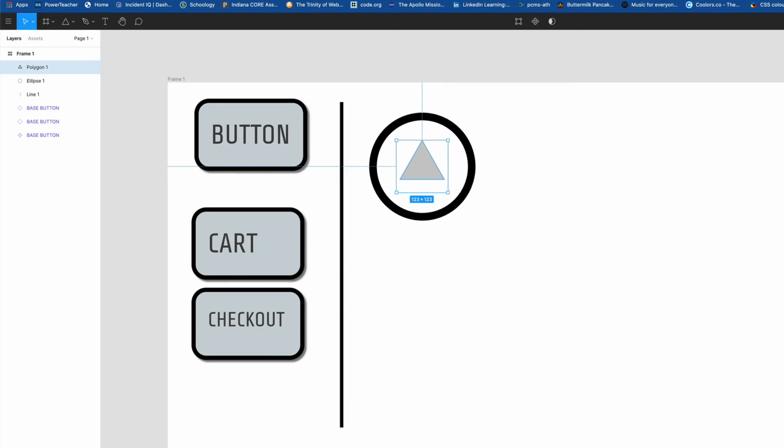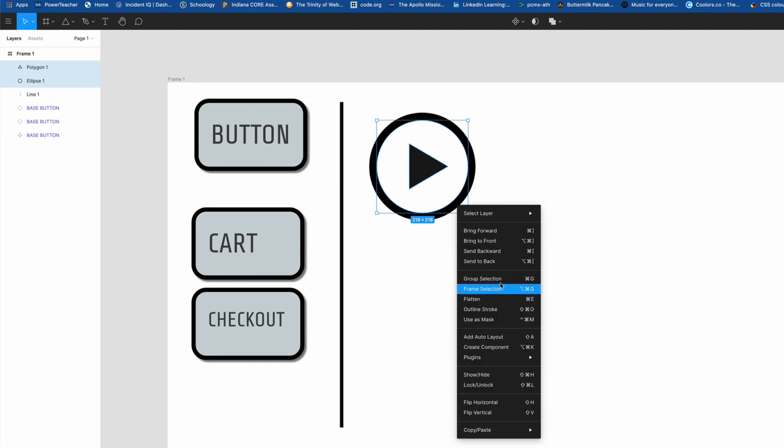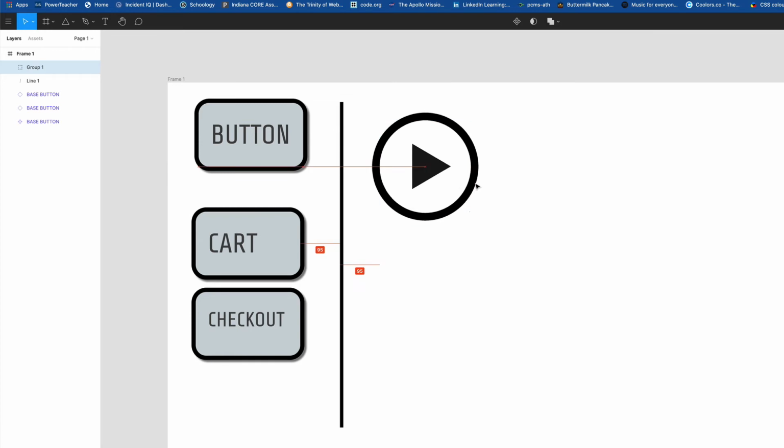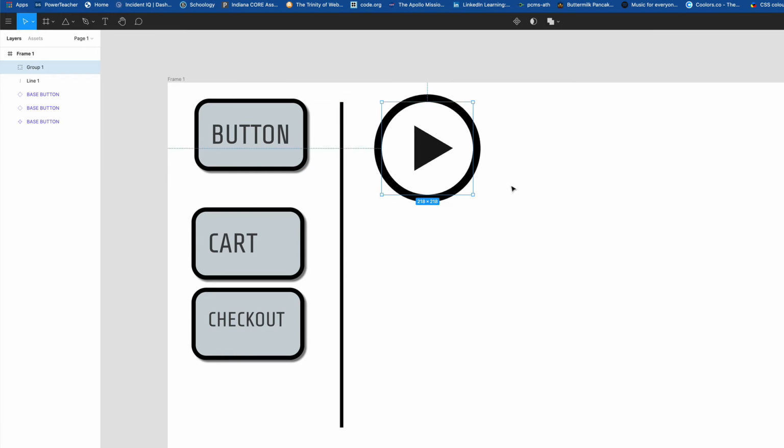There we go, minus 90, boom. All right, and I might fill that with black. All right, so let's say that this is like a next button. I'm going to go ahead and select those, right-click and group selection, and I've got this, which is like a next button.